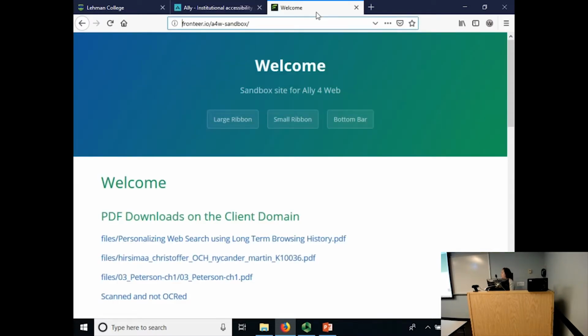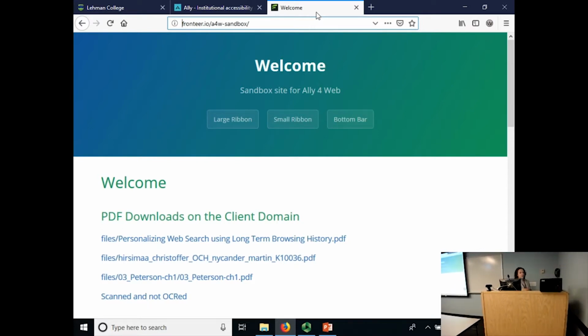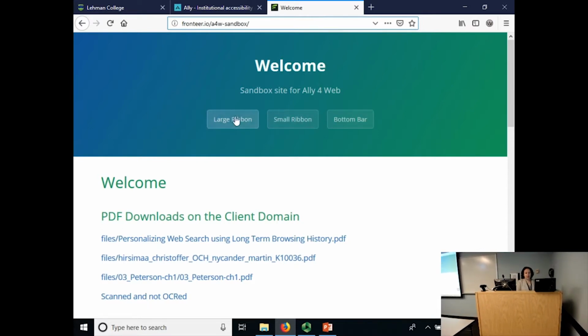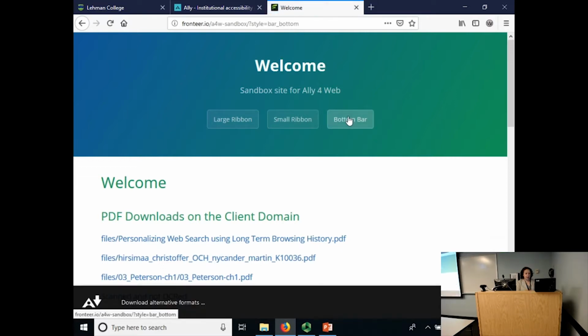What I've pulled up here is a sample demo website that might be a website at any one of your domains at your different schools, right? So the options that Ally provides at this point is the different views in terms of the kind of ribbon that end users can see, and you can set this up at your institution. So right now I have the small ribbon. I can change it to the large ribbon. See how that got bigger on the right-hand side? Or I can access it as a bottom bar, which now appears down here at the bottom, right?